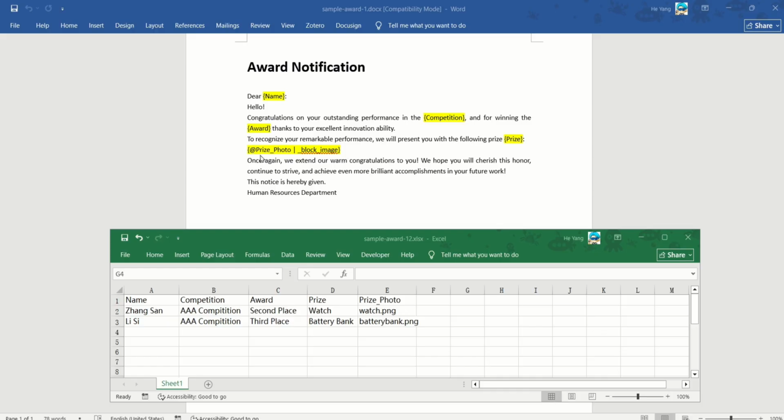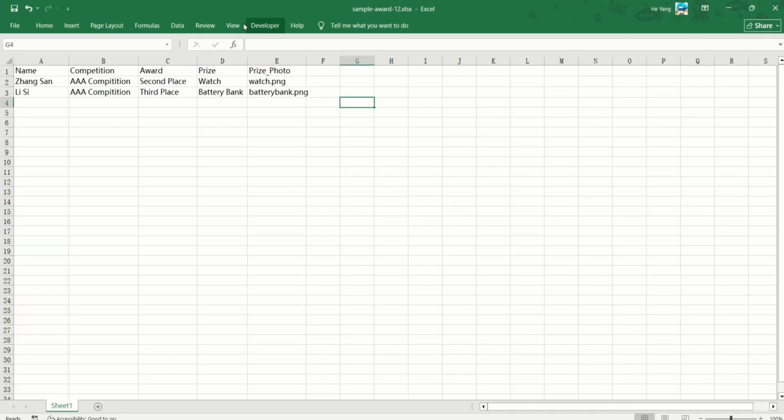Afterwards, prepare an Excel table with headers: name, competition, award, and prize photo, and also get the images ready for watch and battery bank. Now sideload the Sheet2Doc add-in from Excel.